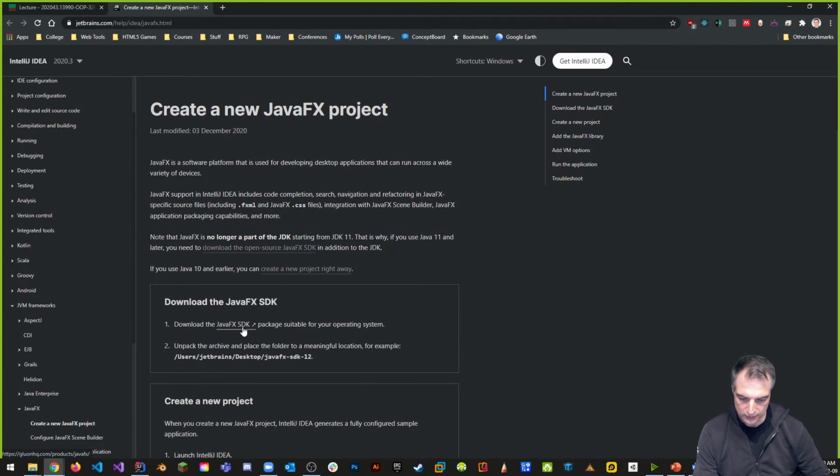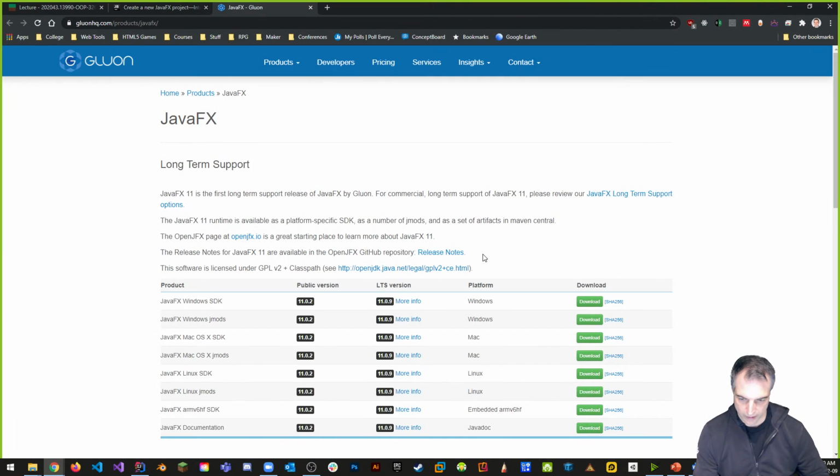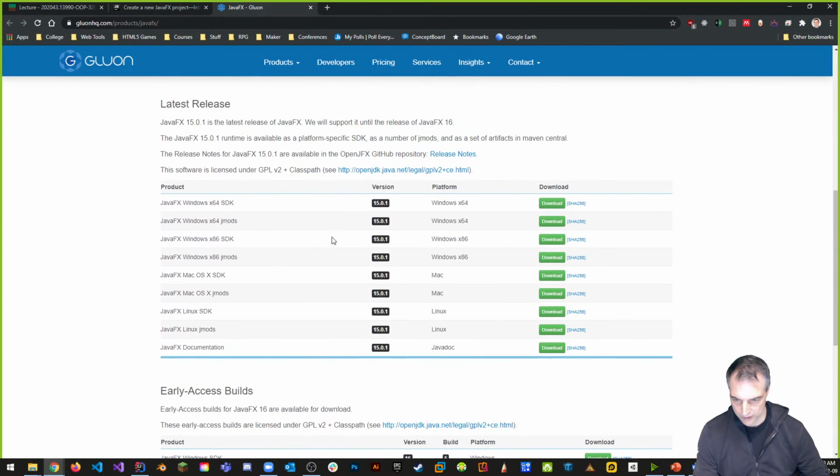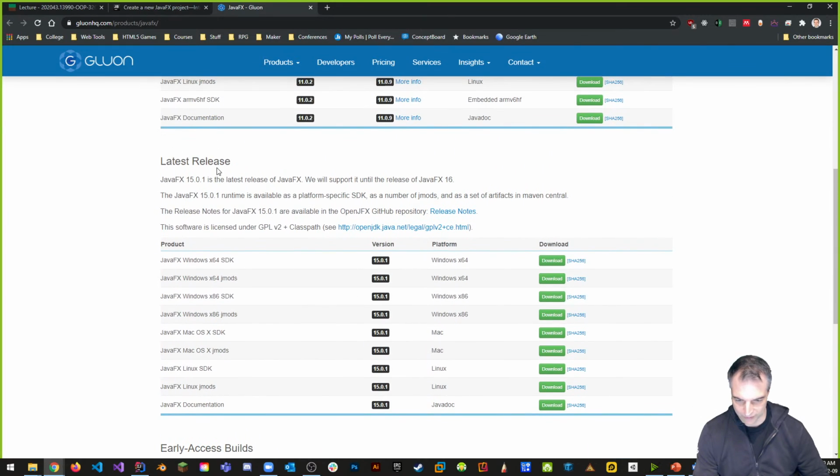So if you click on this link, it's going to take you to this page, right? Depending on your operating system, this is the long-term support version. We're going to be using the bleeding edge version, of course, the latest release. If you're using a Windows 64 system, download this link. This is the download link for Windows 64.